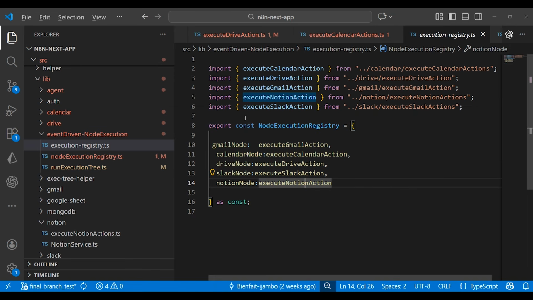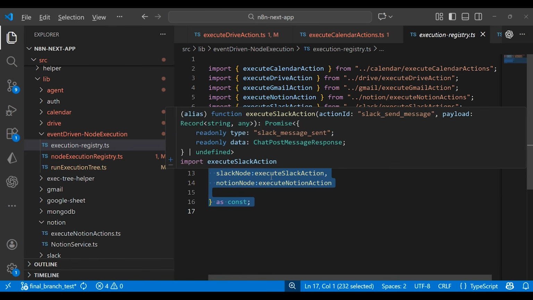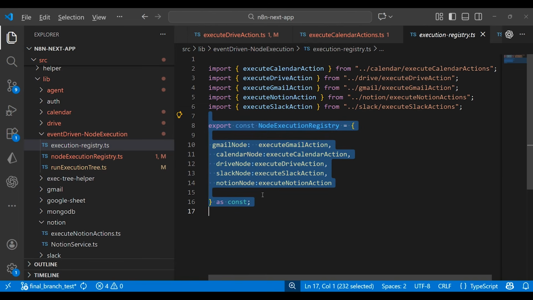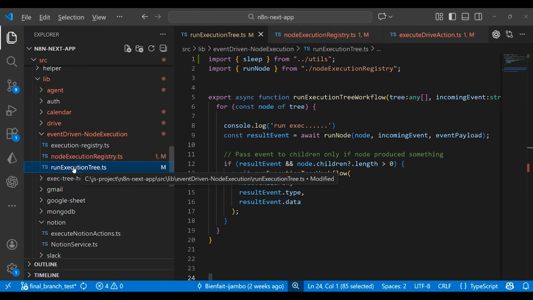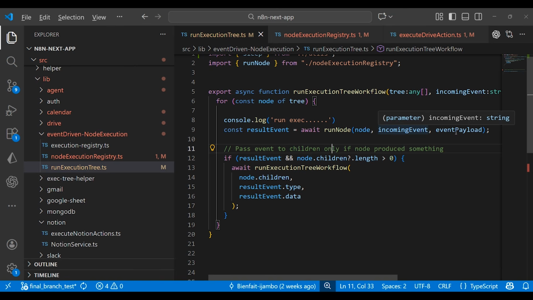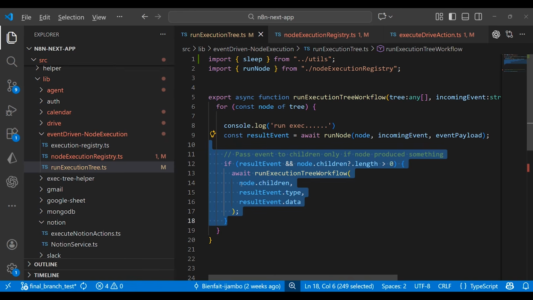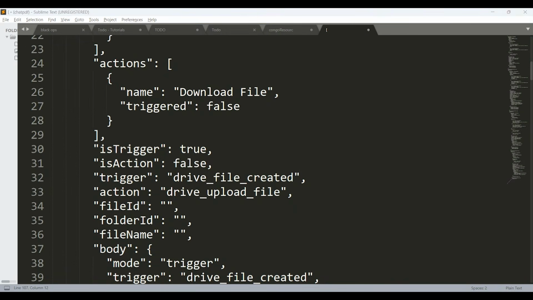Now what I'm going to do is basically iterate through these objects, and then I'm going to call this function. If the function exists inside the execution tree, we're going to call it. And then we have here a function now, run execution tree. This is the function that allows us to run these methods. You can see this is a recursive function. We pass here node incoming events, event payload, and then we are going to iterate through the array. In here you pass the children array, and here we pass the event type and the data. The data is the payload. And yeah, this is how it works, guys.